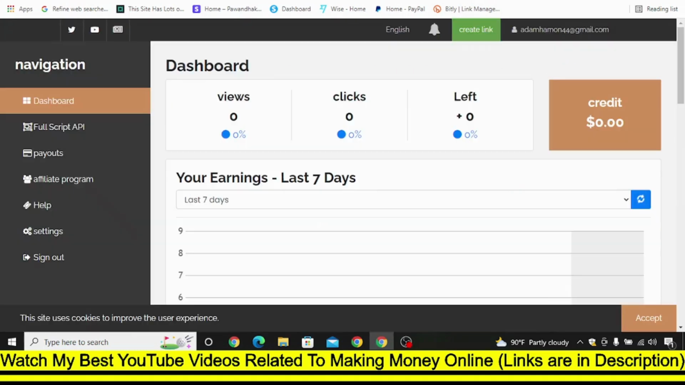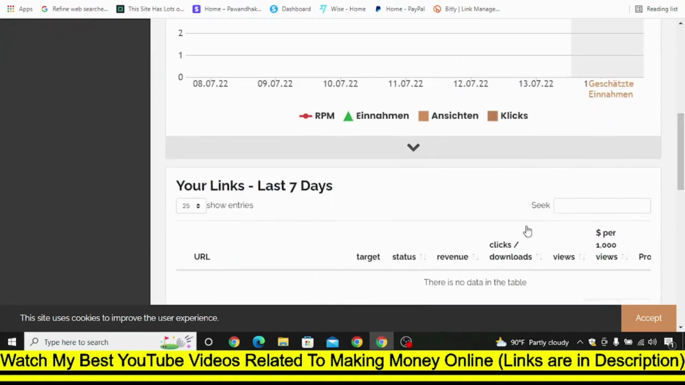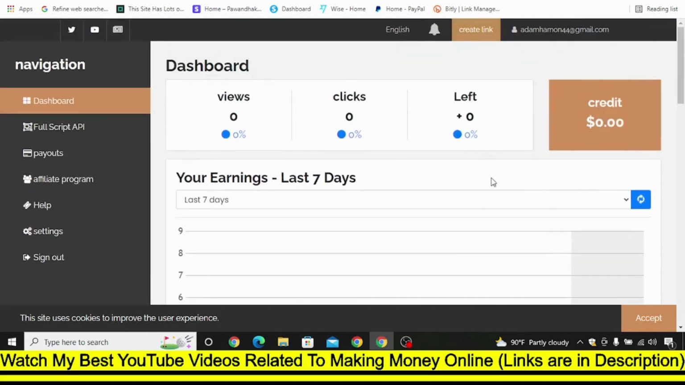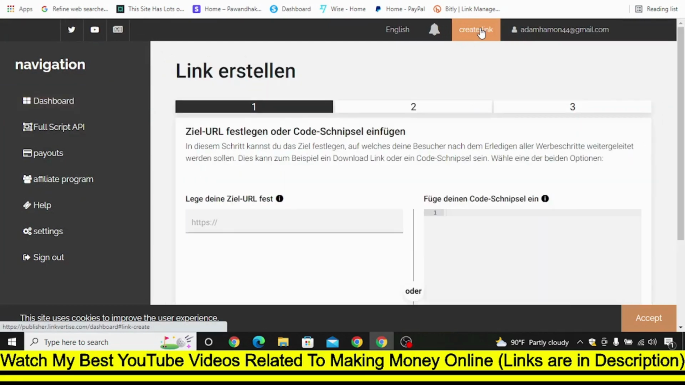Okay, the first thing that you need to do is you need to log into Linkvertise. Okay, and once you log into Linkvertise, then this is my brand new account. As you can see, there are no clicks and nothing. So once you create your Linkvertise account, then you will see this kind of dashboard. Okay, and once you see this kind of dashboard, then just click on this create link.